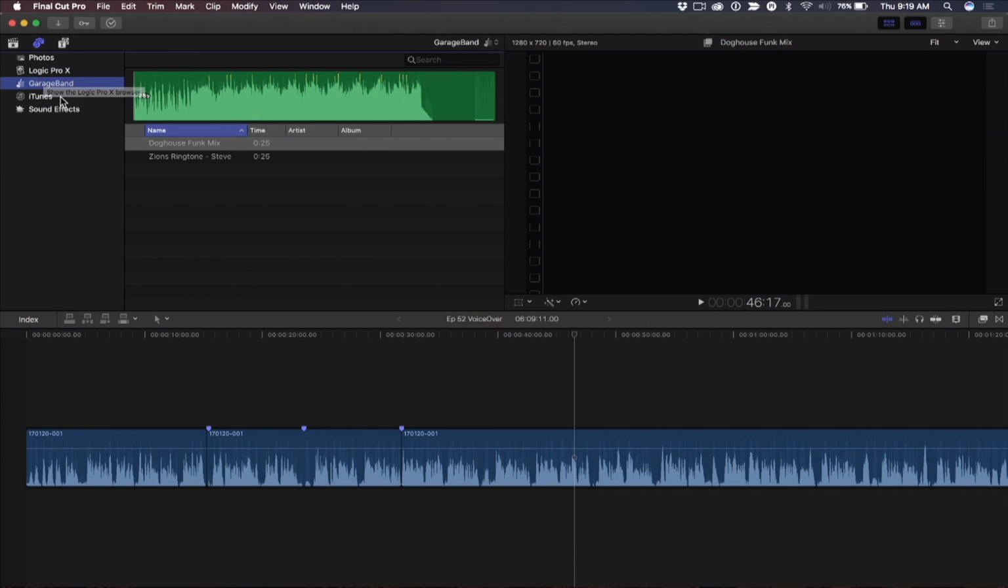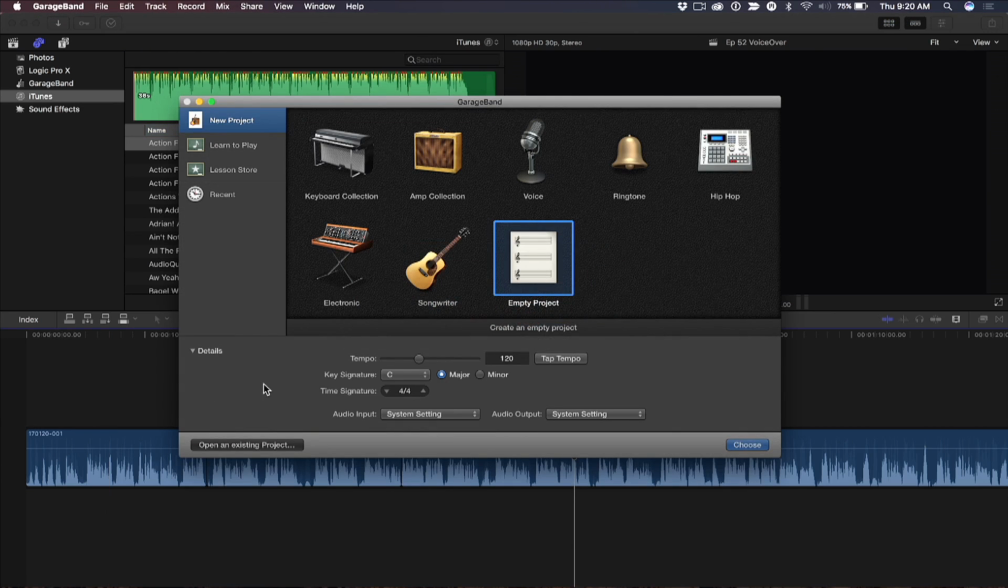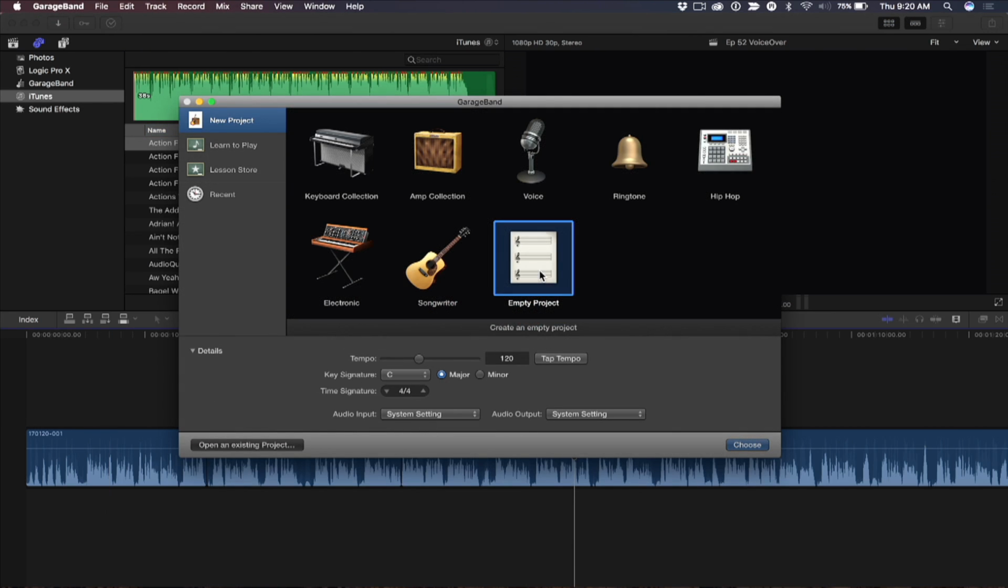Okay, so I'm going to look at two types of files that show up in these sidebars: files that you can't edit and files that you can edit. The first thing is, how would I get my loops to show up in one of these sidebars? What do I do? iTunes is a very effective way to get your loops from either Logic or GarageBand to show up. So I'm going to jump into GarageBand and create an empty project.